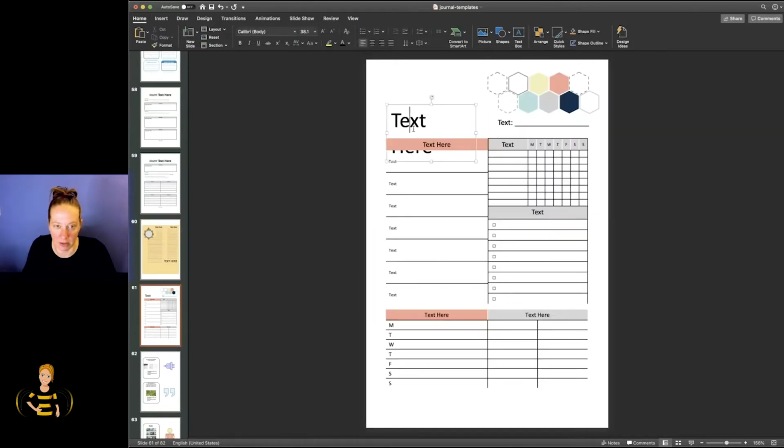See here, we have a little thing. We just move it up. Boom. That's it. And everything is editable. That's how you would edit these templates.